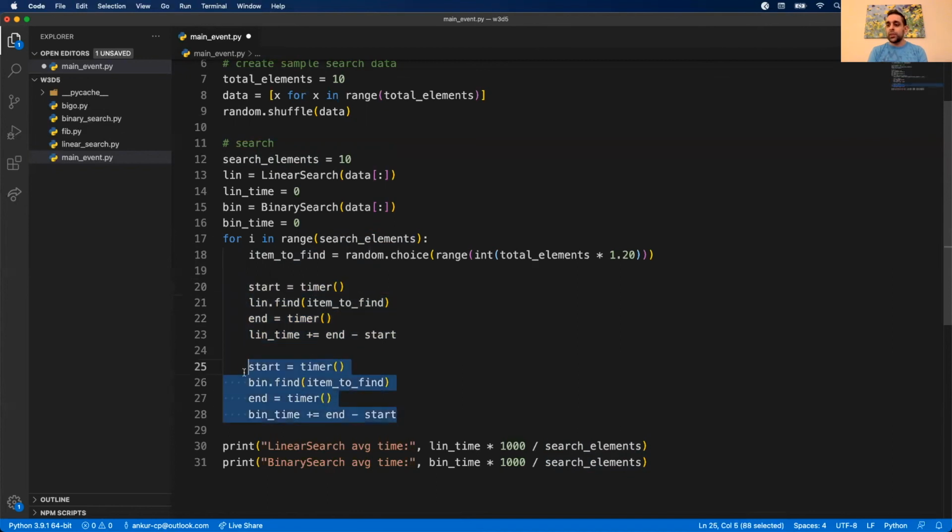So we're going to time it and then aggregate that time in our respective variables, linear time, binary time. And at the end, we're going to compute the average based on the number of searches we did and then multiply by a factor of 1,000 just to get more relevant numbers. All right, so that's our main event. Let's get to the show.